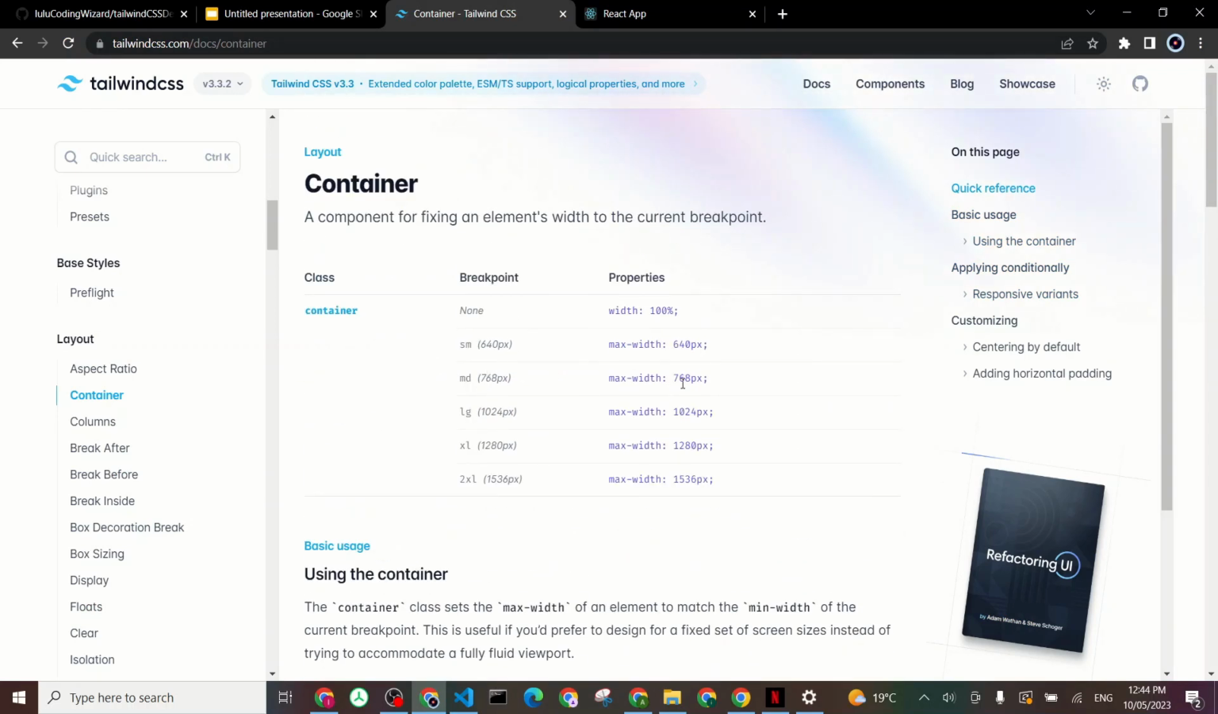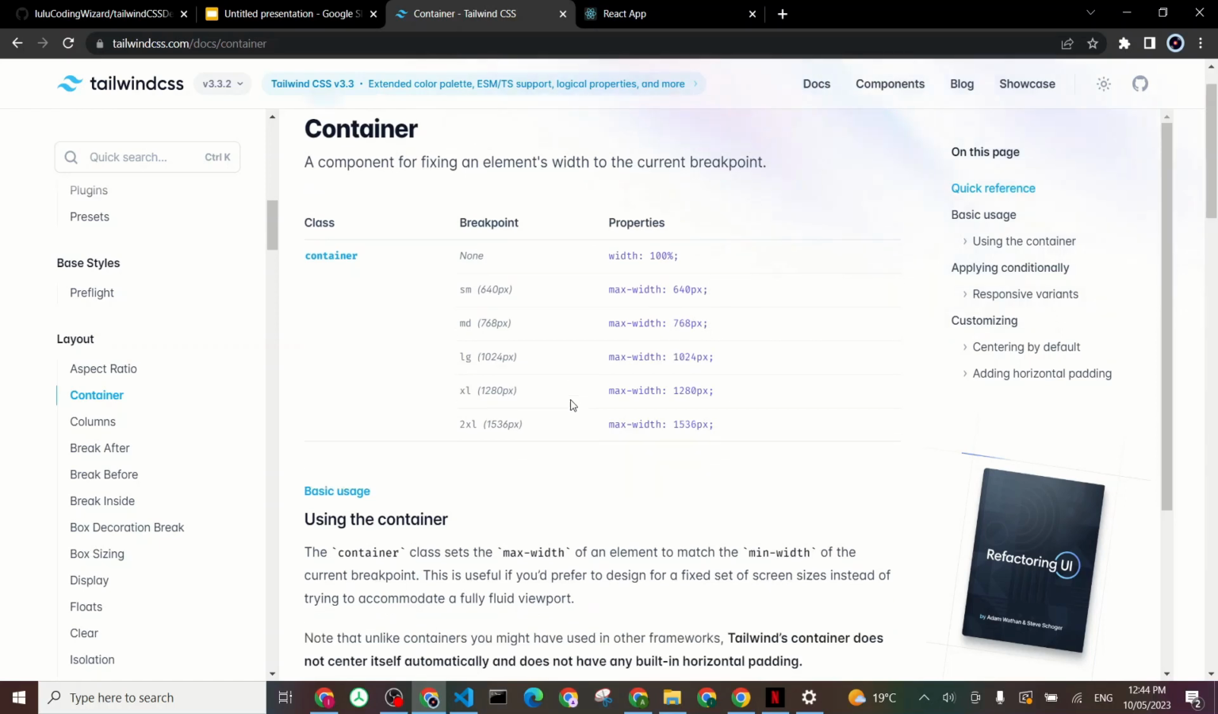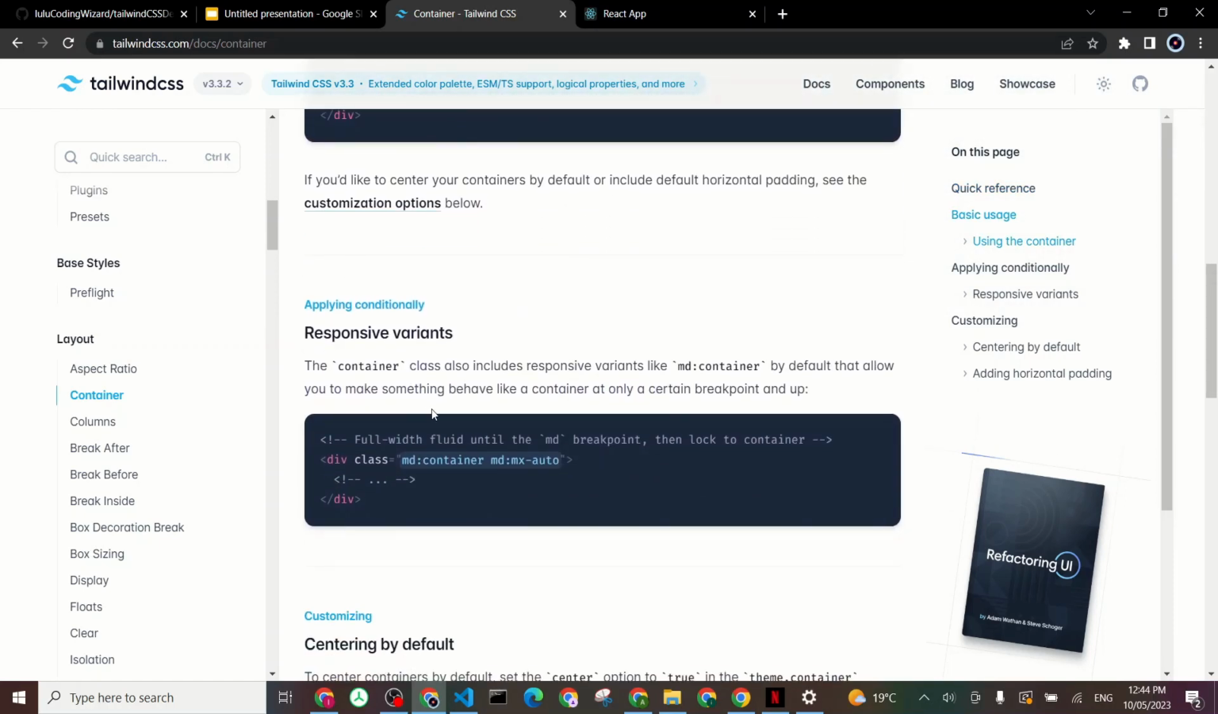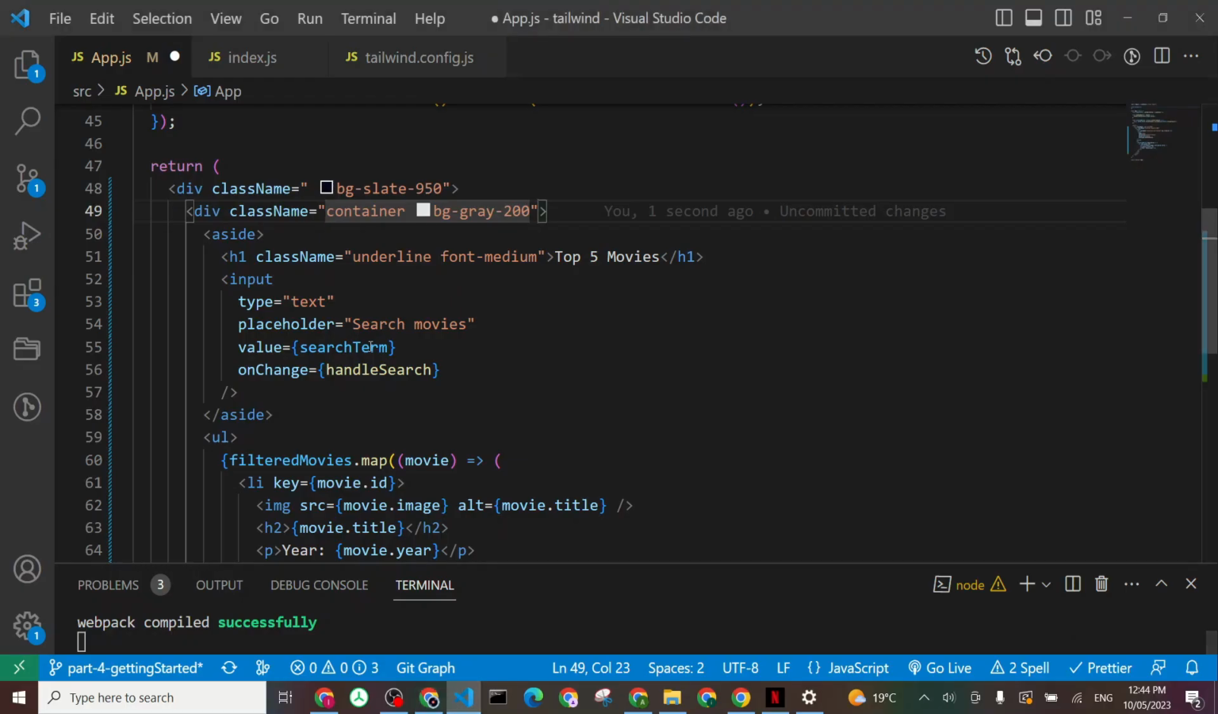MD 768. Okay, so what we can do, we can follow this pattern in here, responsive variants. Okay, so what we can do, MD colon container, and of course we have to centralize it. So usually do margin right auto, margin left auto, right? But in Tailwind, if you have right and left, you can just do X. So X for X level, and if it's top and bottom, then you do MY. Okay, so I will go back and we try that.